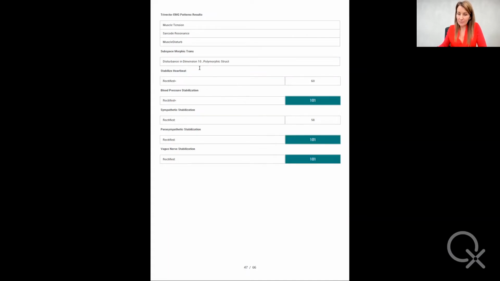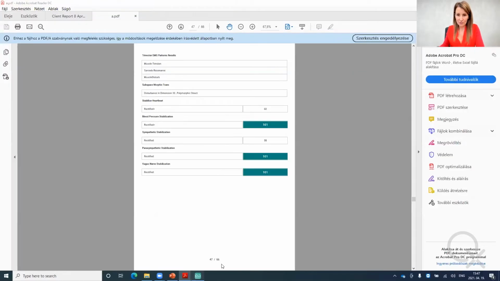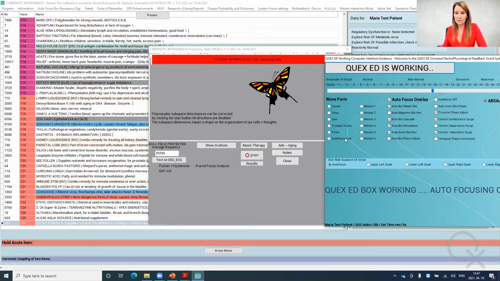And then in my case, it was disturbance in dimension 10. And then I worked on stabilized heartbeat. Here I can see I had a rectification of 60 for the blood pressure 101, which is good. Sympathetics 58, the parasympathetic and vagus 101 and 101, which, okay, this is still going on.